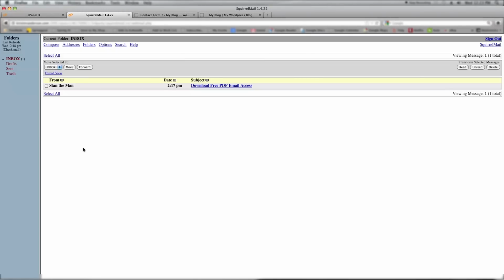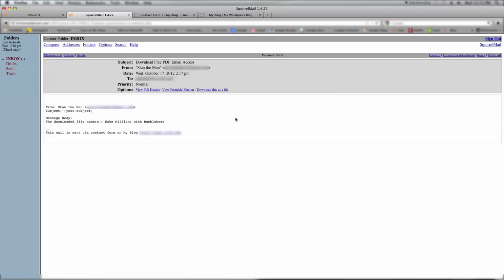Now here's actually your email inbox. I'm going to show you just a quick example of what you get in your inbox after the message is sent. And it's just a really quick thing that says who it's from and their email address, and it says the downloaded file name, Make Millions with Bumblebees, and where it was sent from. It's very quick, but then you can build your email list. And that's it. Hopefully that gets you up and running with the very basics as quick as possible.